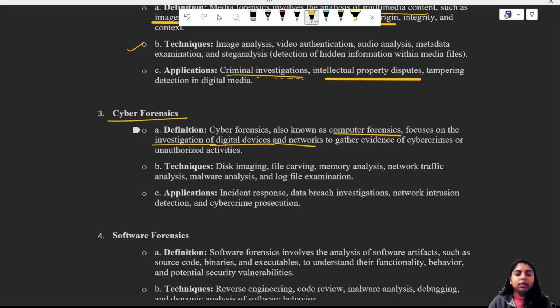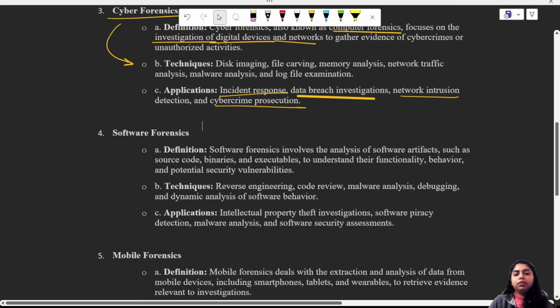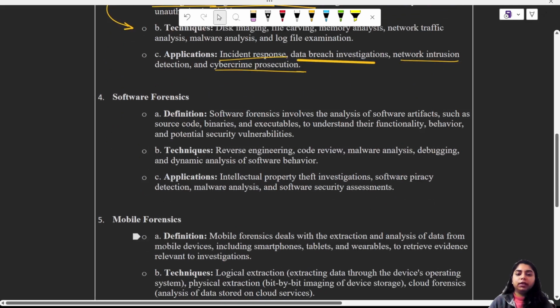The techniques used in cyber forensics are disk imaging, file carving, memory analysis, network traffic analysis, malware analysis, and log file examination. And the applications where a cyber forensics expert would be required are incident response, data breach investigations, network intrusion detection, and cybercrime prosecution. Right? Next one is software forensics.